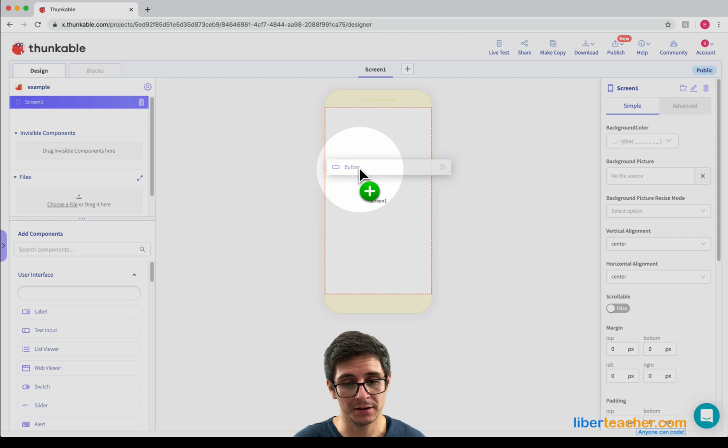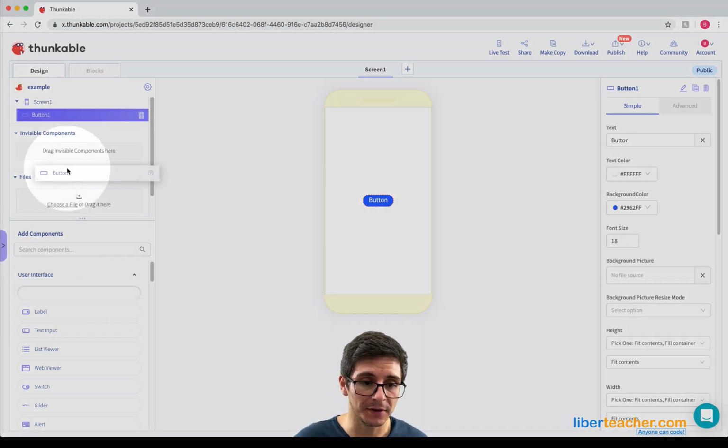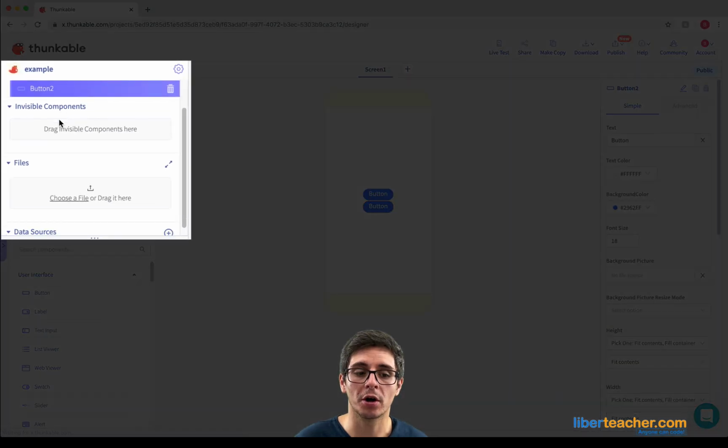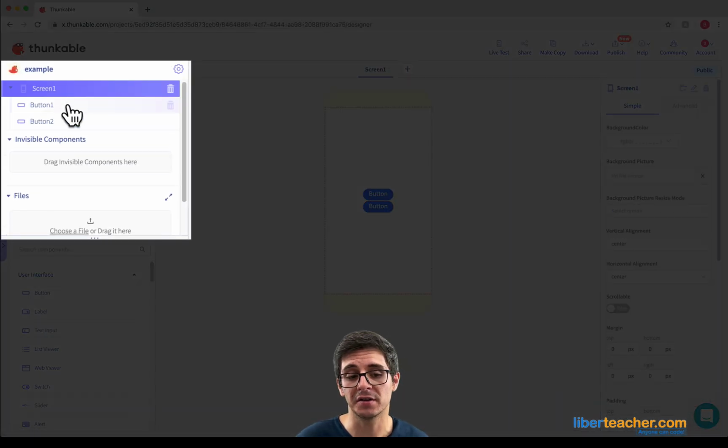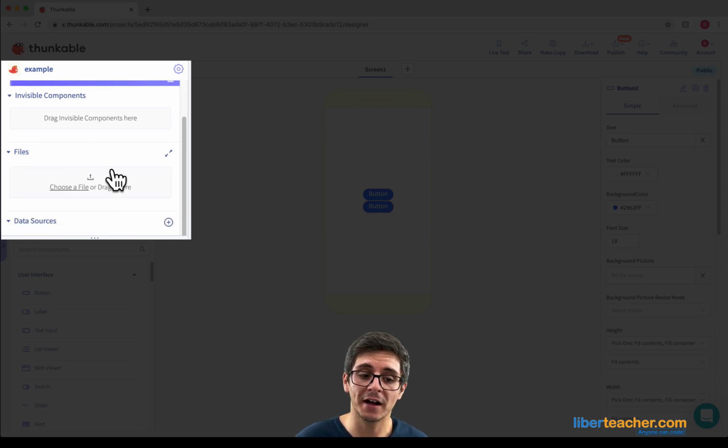To add components to your app, you can just drag them into the screen. So I'm going to drag a button in. Or you can add them in above here because at the top here is where all your components also live, and you can see which component is selected. Also, we've got a space here for invisible components. These are things like sounds that you can't really see, and we've got a space here for files that we can add as well as data sources too.